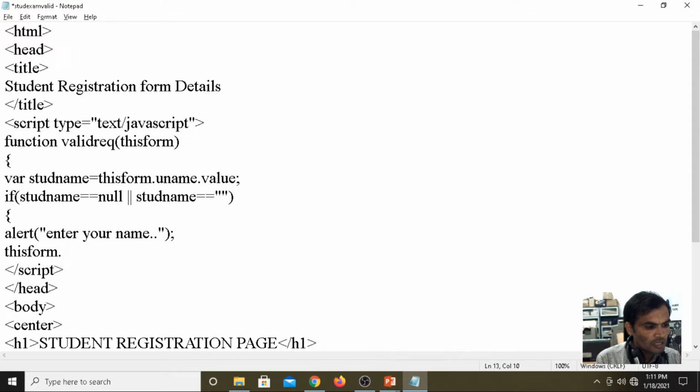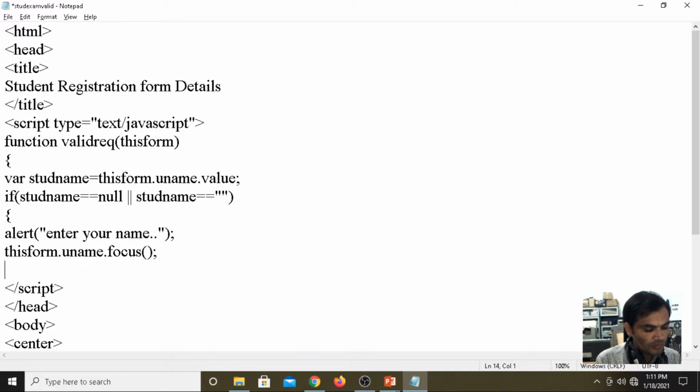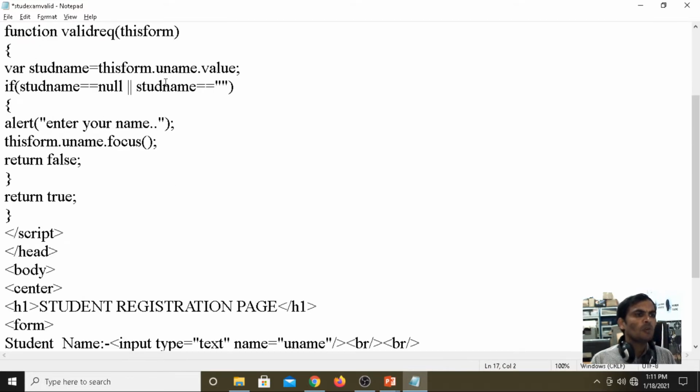Then we have this.form.uname, which is focusing on the form's name field with focus, then return false. Then return true, because the function should return a value. That is the purpose of the function returning true. Closing the script tag. It is a simple function with only one condition.